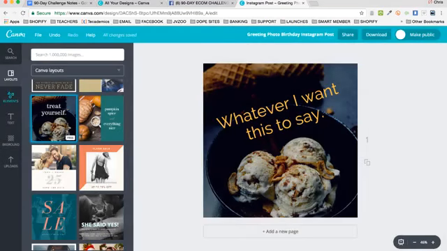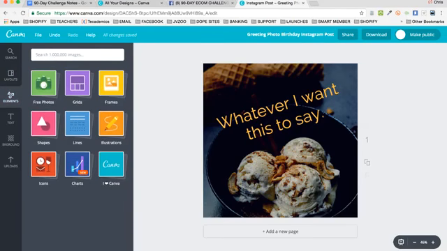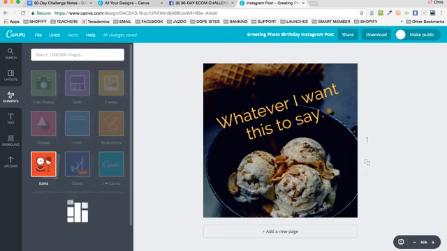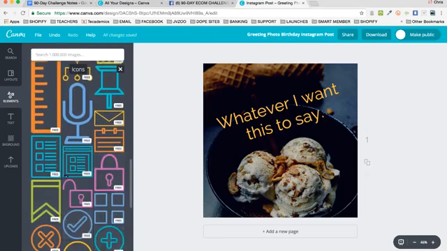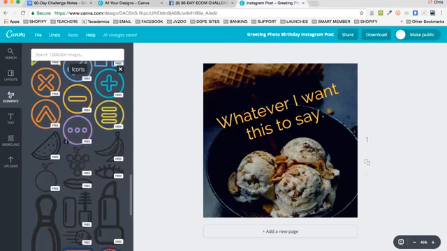You can also add in more elements. Let's say that I want to do more to this picture. I can go over here to elements, and I can start adding things. Like maybe I want to add some icons, and I can go through and see, there's just hundreds and hundreds of icons. You'll notice some of them are free.